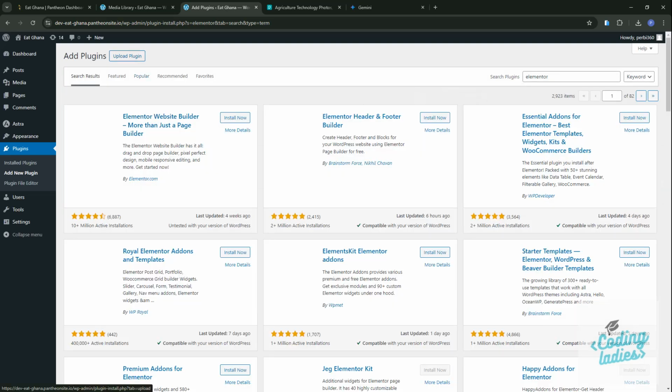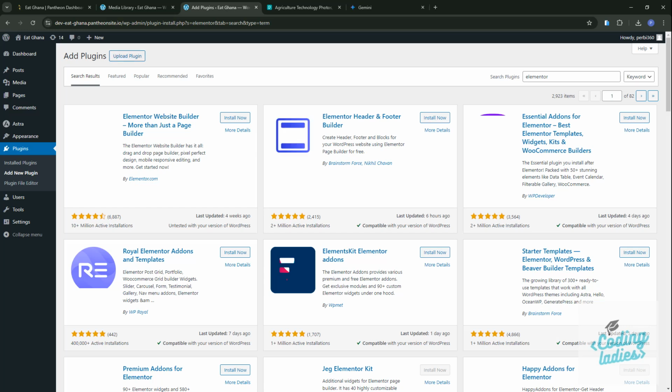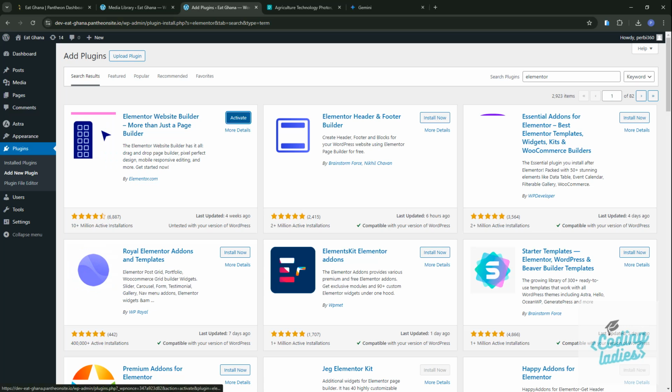And you can also upload a plugin. You can download a plugin from somewhere and upload it. Because there is the availability of uploading a plugin, you can install WordPress locally on your machine, download the necessary plugins and upload them, which also works. I'm going to activate it.